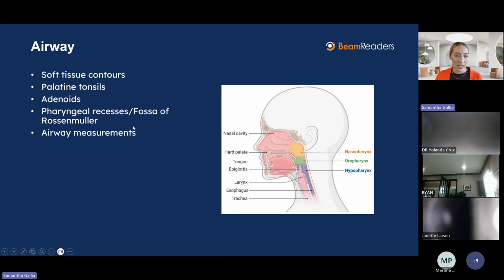We want to look at the pharyngeal recesses and the fossa of Rosenmuller. That's going to be the more superior anatomy. That's the area that if you see something that's asymmetrical, you're going to want to look into that a little bit further.